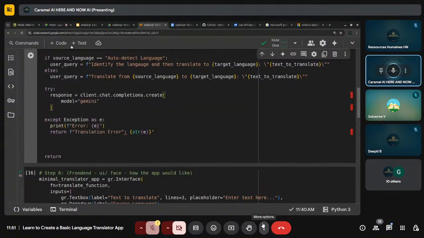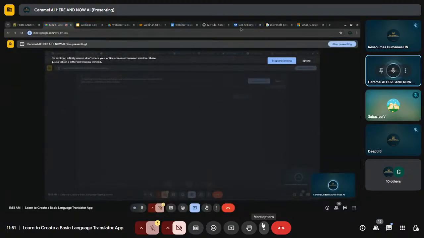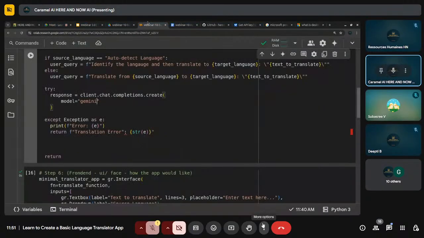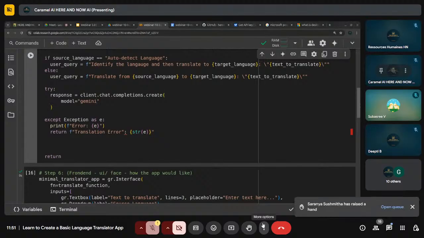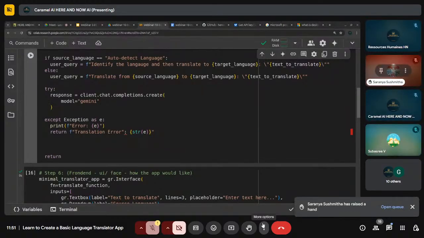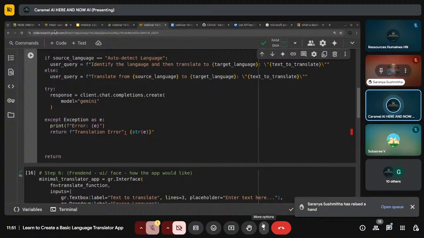How many people are aware of Gemini? Okay, great. Saranya Sushmita has raised her hand. So, which means you want to say that you are aware of Gemini, right? Great.